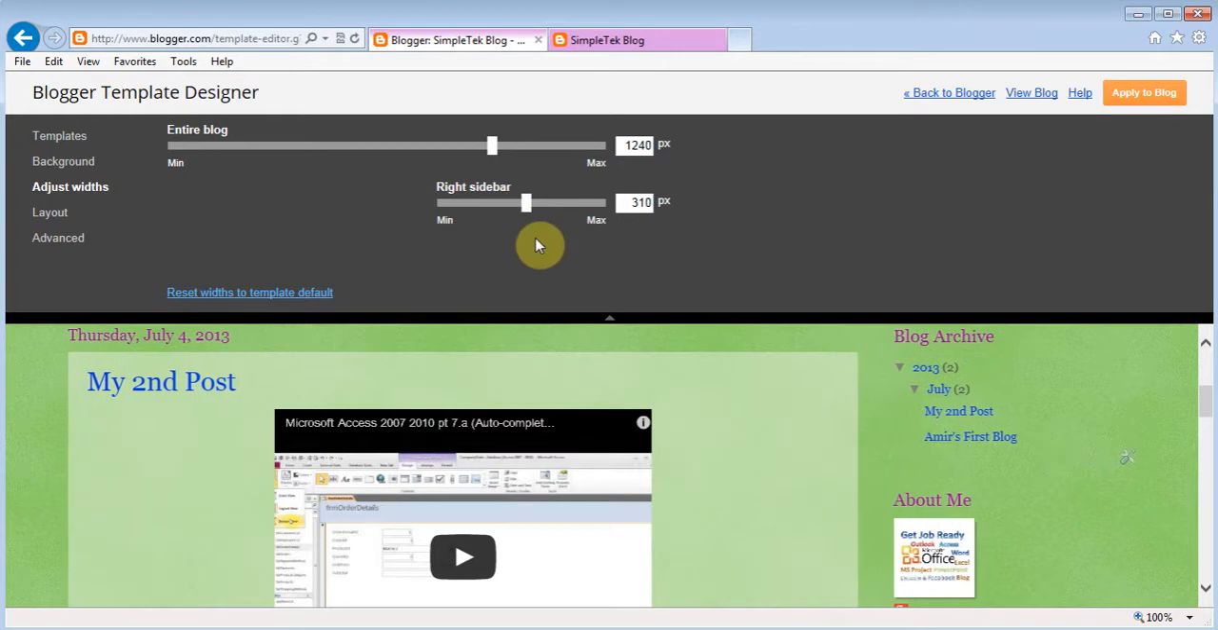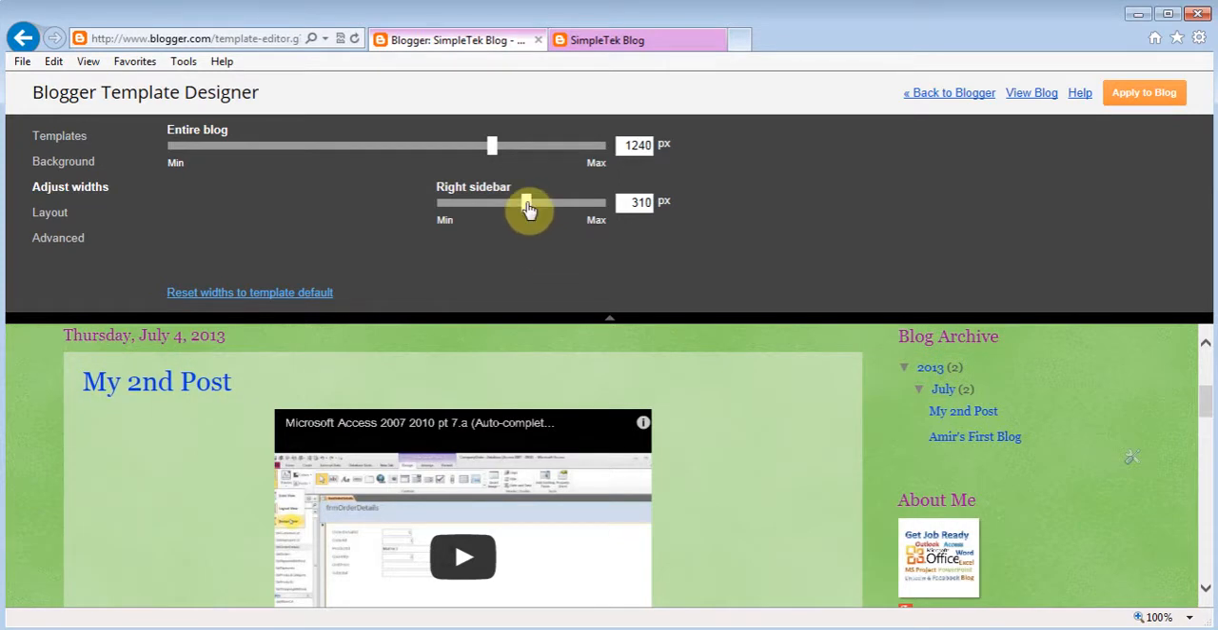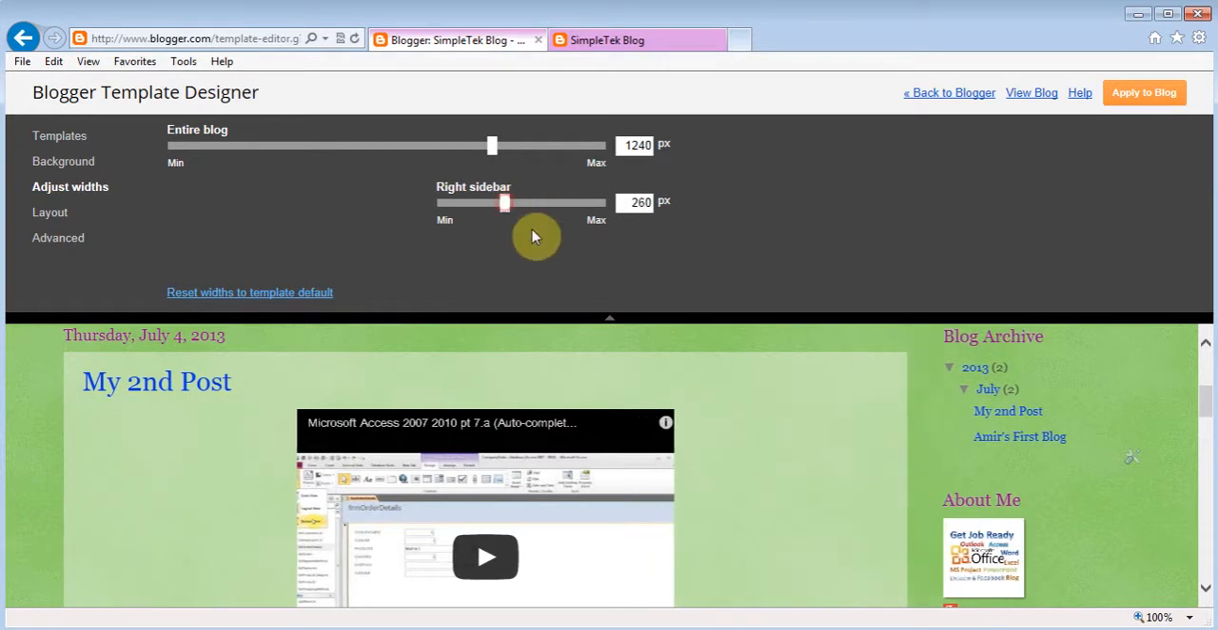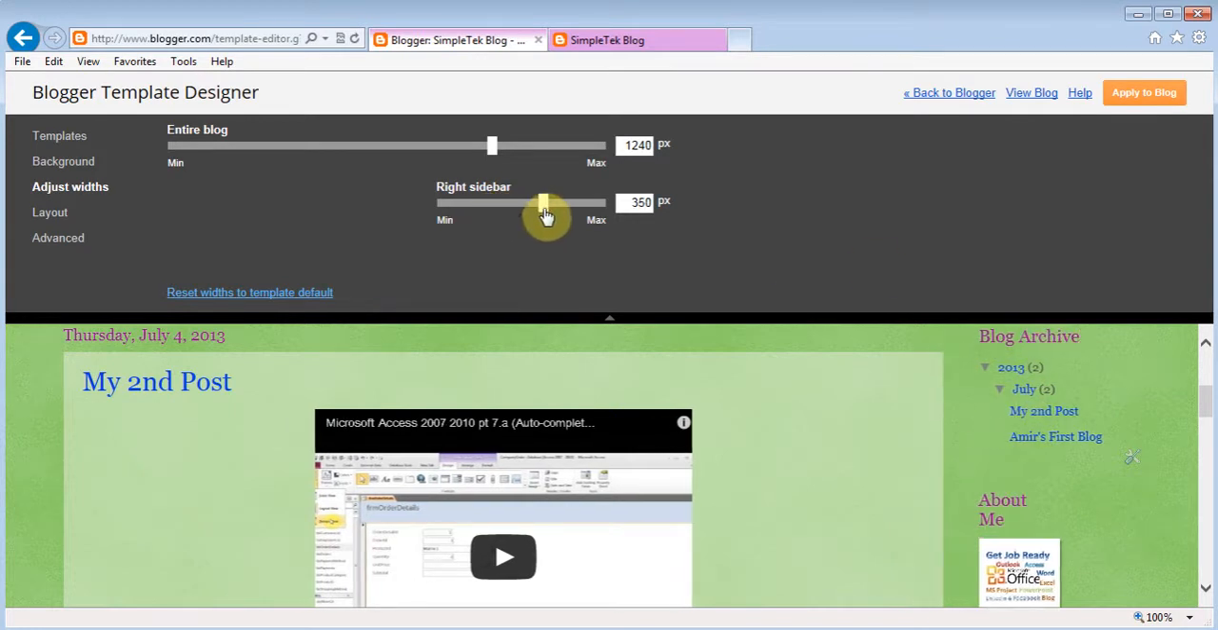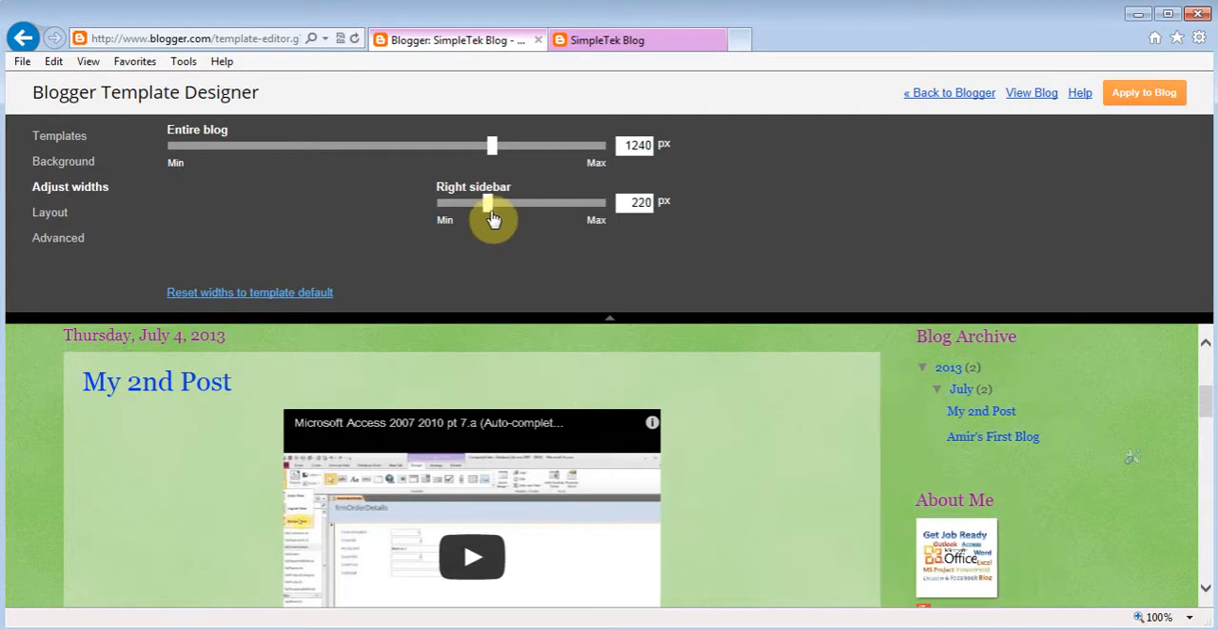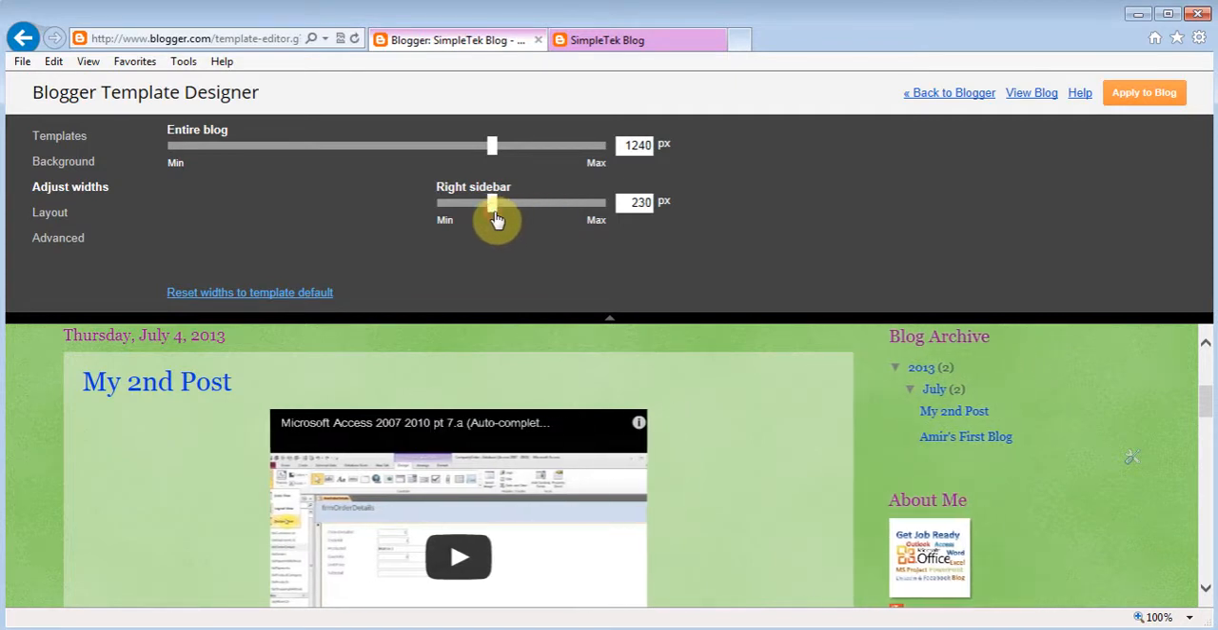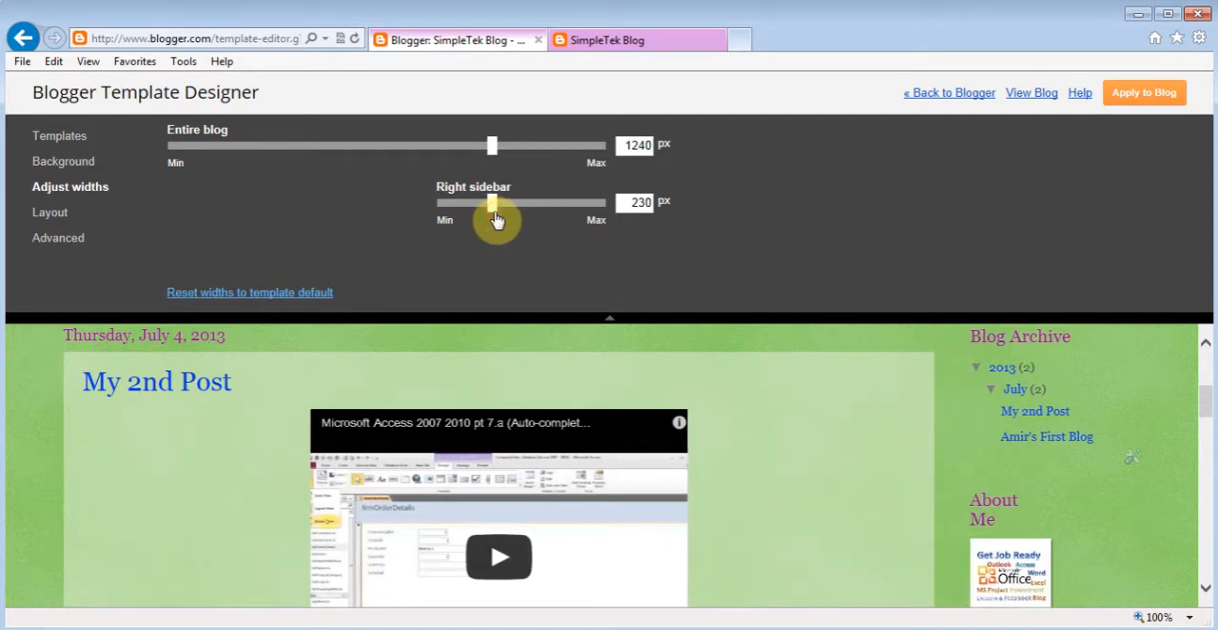And I can also control how much I want to give to my right bar. So right bar is this section, the blog archive. So I can make it small or I can make it big. So it's up to you how you want to do that. And then you can apply to blog. And you can always reset to what it was.